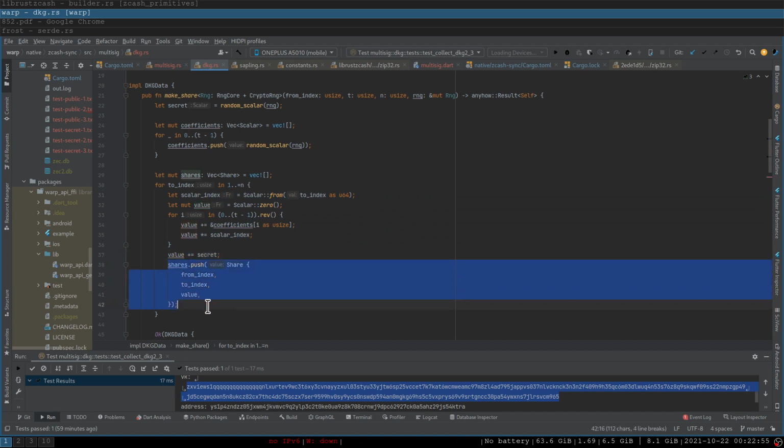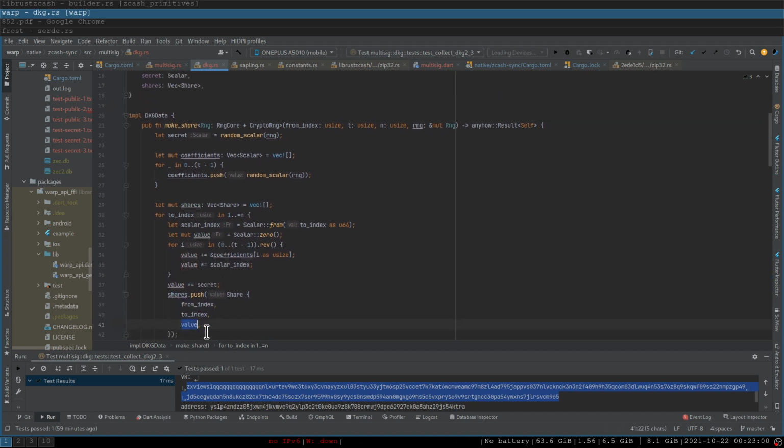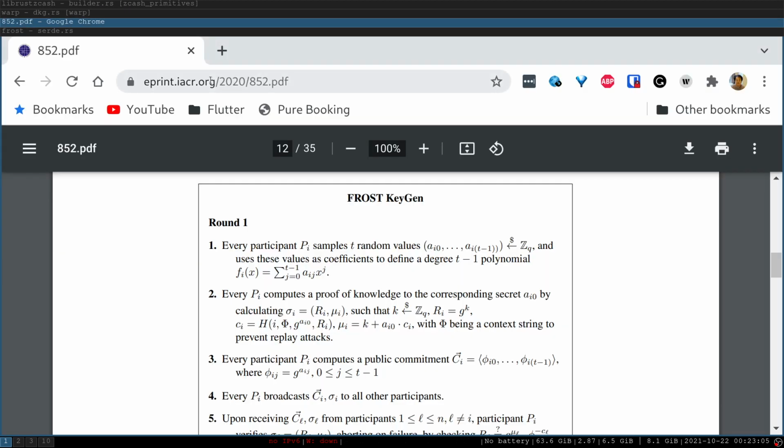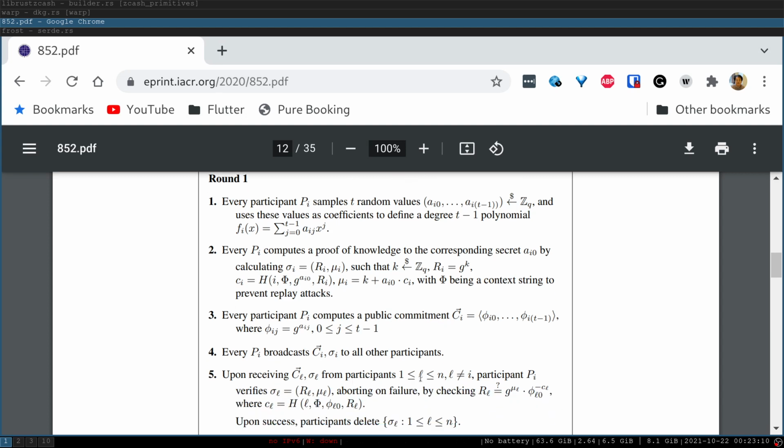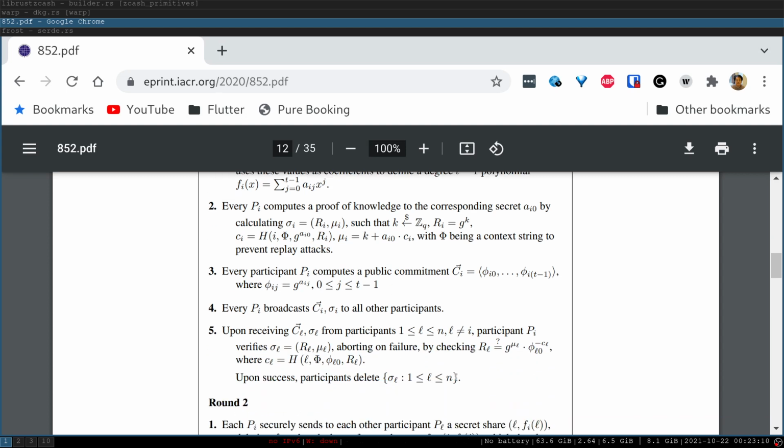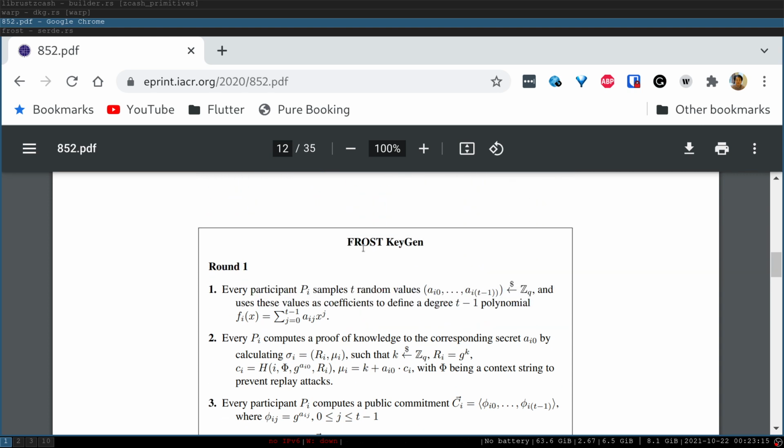And finally, our share is just the value of this. So we have this, where is it? Yeah, this is what we're doing. We did that part.